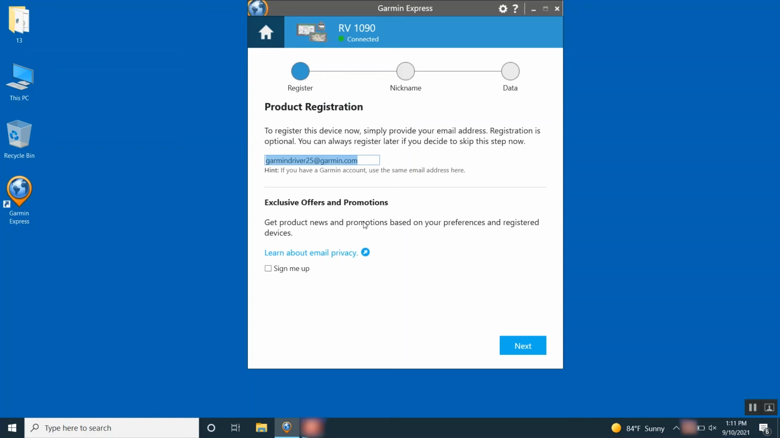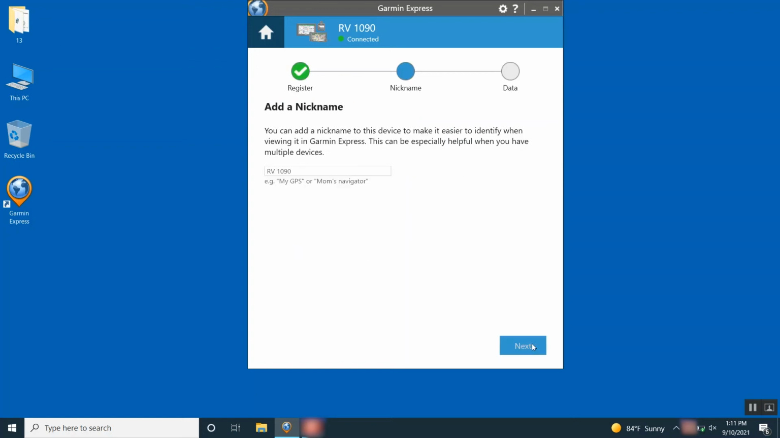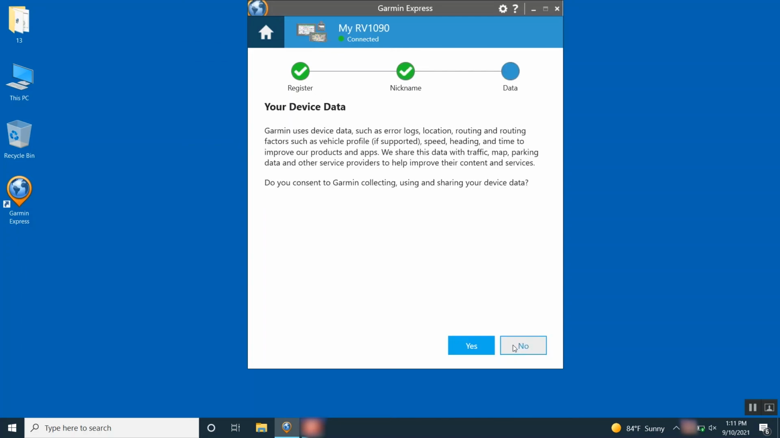Once Garmin Express has added your device, if you choose, you can register your device by adding your email address in the box. You will also have the option to receive product news and exclusive offers. Then single left click Next. You can now add a nickname to your device. This isn't necessary but can be useful if you have multiple devices. Then click Next.